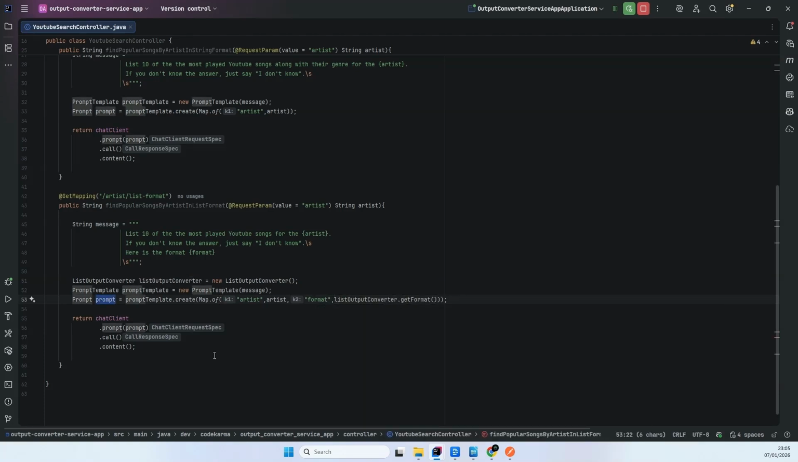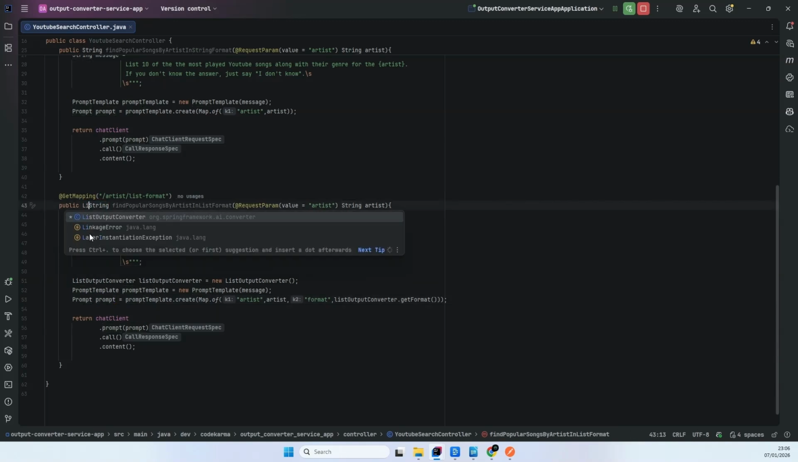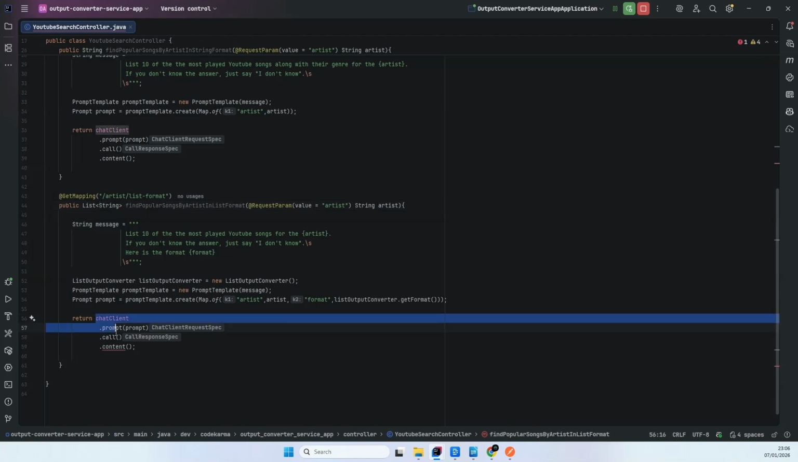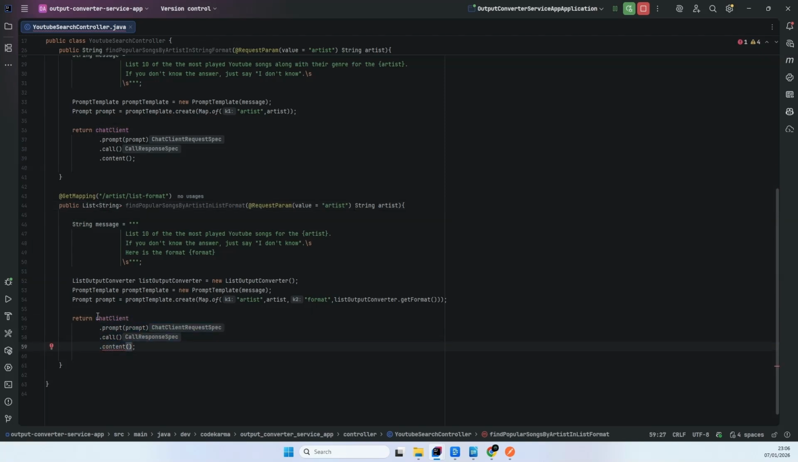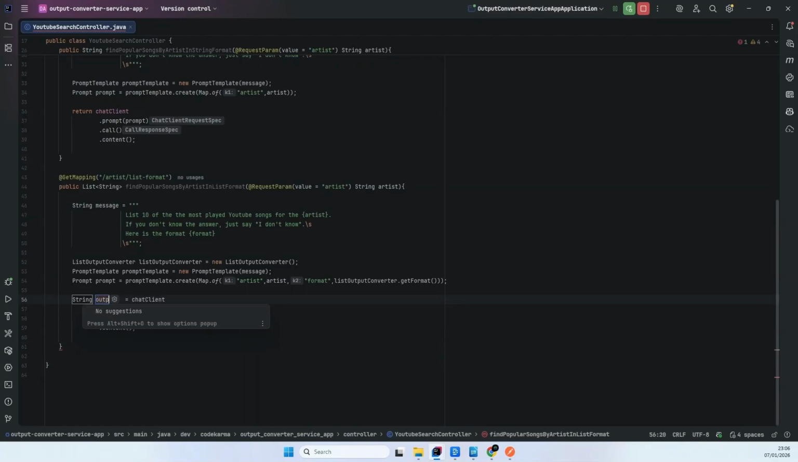So now this prompt understands that it has to return a list. Okay, let me also change the return type as list of a string. Now let me extract this to a variable. So I'm going to remove this return and then I will call it .var. I will call it output.